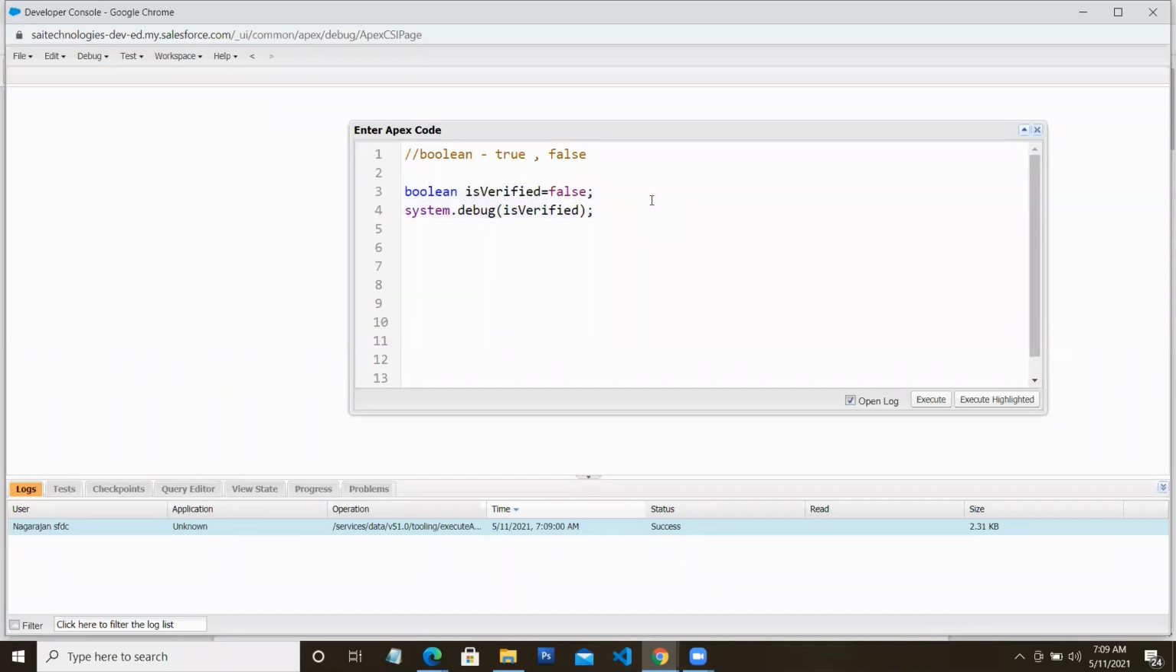So let's move on to the next data type. The next data type which I'm going to teach you is date and time. We are going to see Date and Datetime. There are two data types called Date and Datetime. You can see the difference from the name itself. Date, in the sense, you can store only the date value. You cannot store the time value. Datetime, in the sense, you can store a date as well as time.